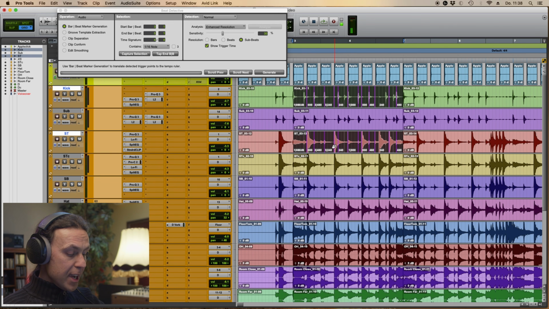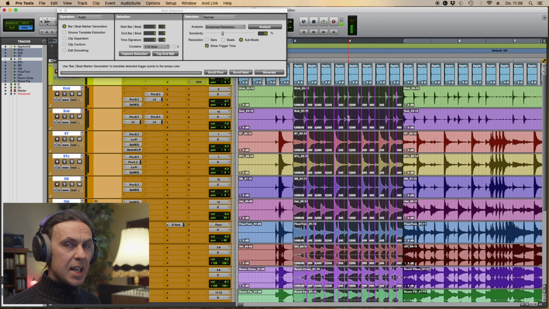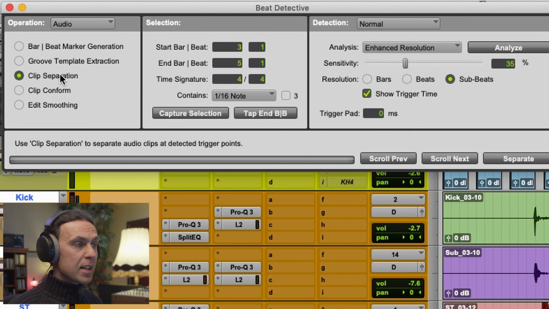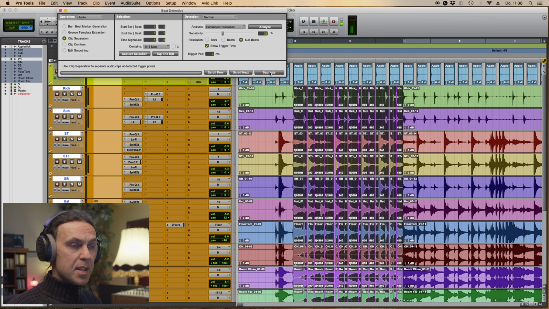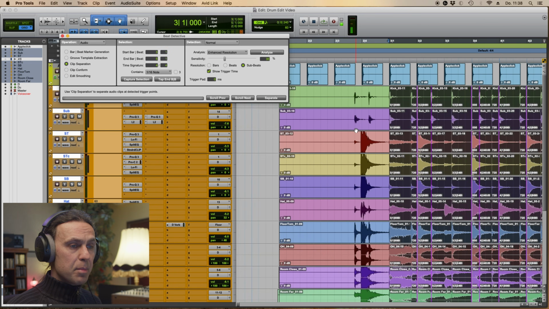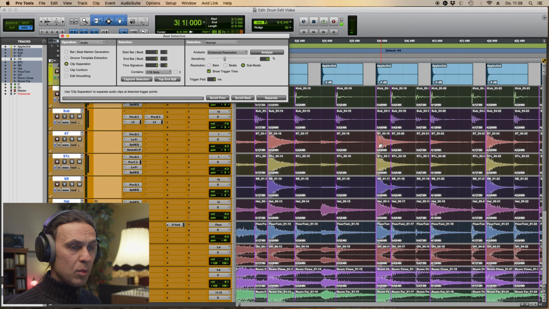Now I re-engage the group, Shift Command G, and then with Shift I select all the other members of the group. So now the detection has been done by only listening to the bass drum and the snare, but we of course want to cut everything at once. So I re-engage the group, select all the tracks based on that detection here. And now I can go in and let Beat Detective separate the clips. So I go to clip separation, I say separate. Let me zoom in a little bit so that we can see this at work.